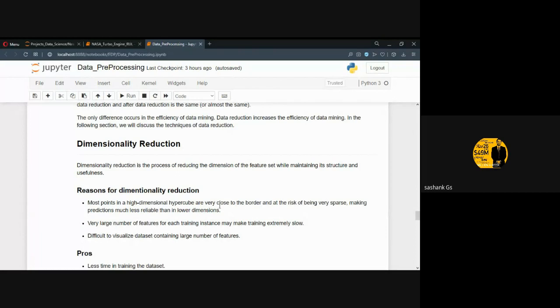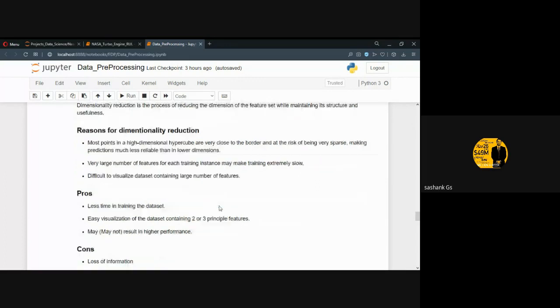The reasons for dimensionality reduction are that a very large number of features for each training instance may make training extremely slow. When you have a large amount of data, obviously your training is going to get really slow. The next important thing is that it will be difficult to visualize the data. For 102 columns, it's quite large but actually fine, we can visualize those. But for 10,000 columns, it's just not possible to visualize all those columns. That's why we use dimensionality reduction.